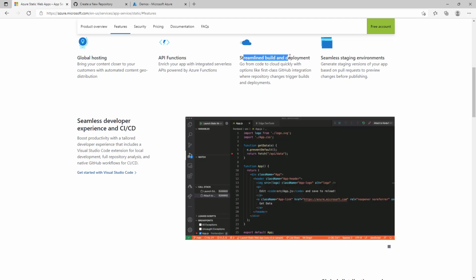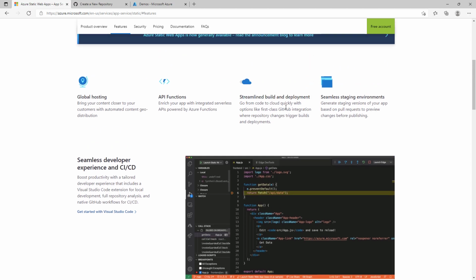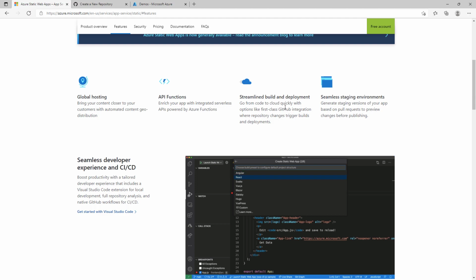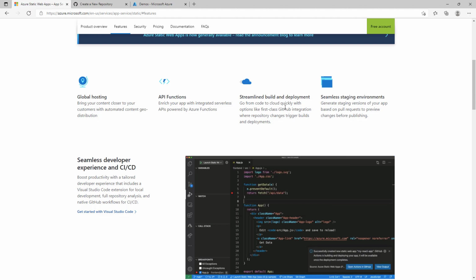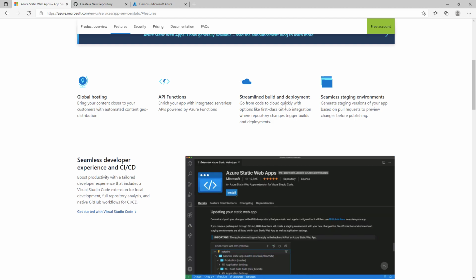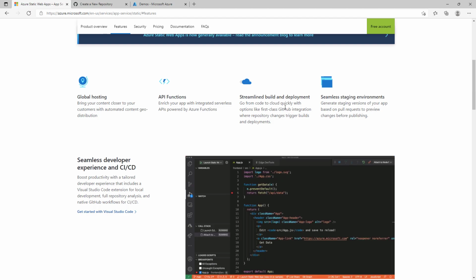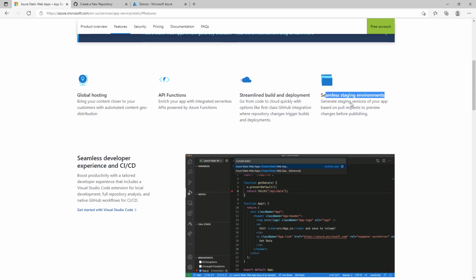They have a streamlined build and deployment process. We're going to see just how easy that is because it's basically going to be done for us. We're not going to have to write any deployment code or work with the YAML at all. We're just going to have to say, yeah, I want to do that, and it will do it for us. And we can even have a seamless staging environment.